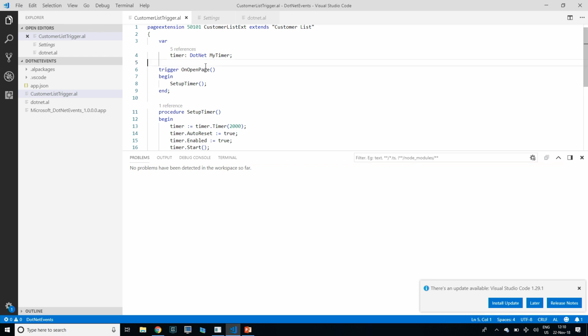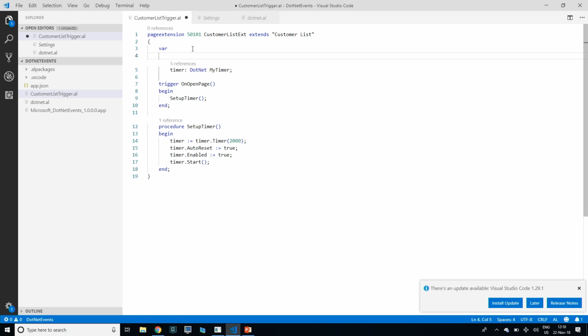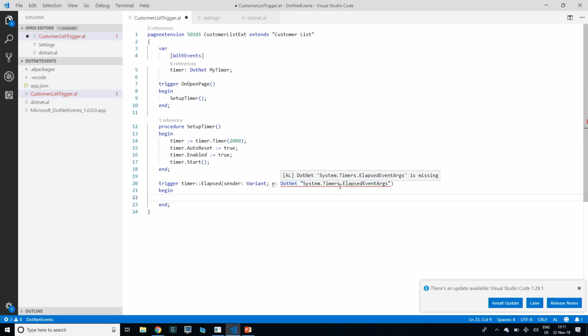In AL, we don't want to generate unnecessary boilerplate. So we rely on IntelliSense for helping with events. First, I need to specify the with events attribute on the variable to tell the compiler that I'm going to use events from this. And then when I want to subscribe, I start by using the trigger keyword followed by the name of the variable, and then I get auto completion for the events that are available on this type. And if I just say elapsed, I get the full signature of the event. And you see that the compiler is complaining a bit because it says that it doesn't know about this type.